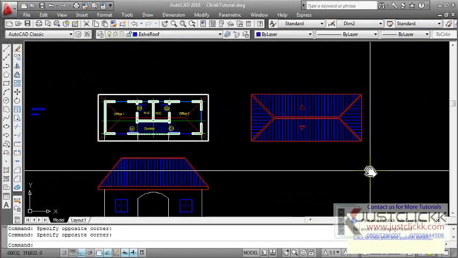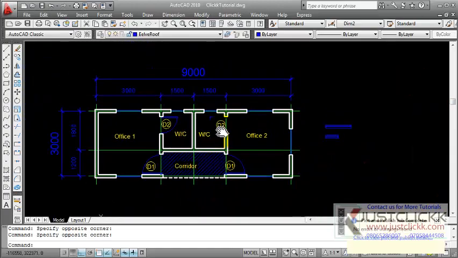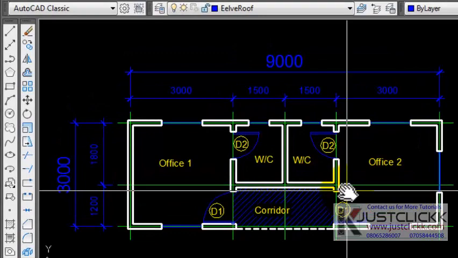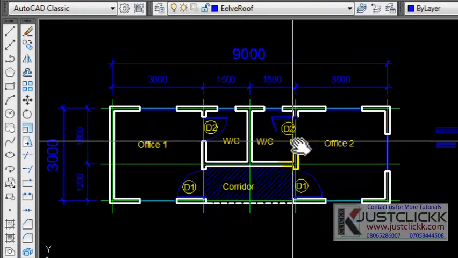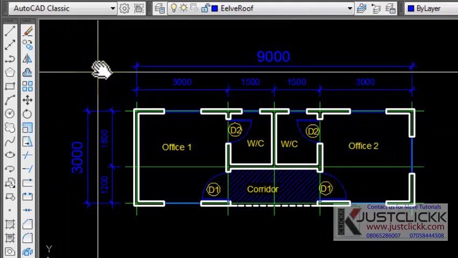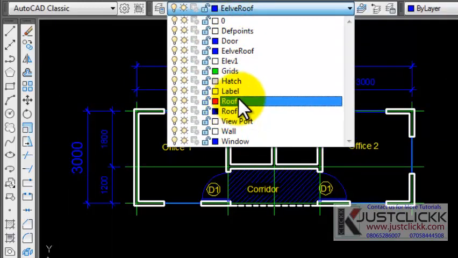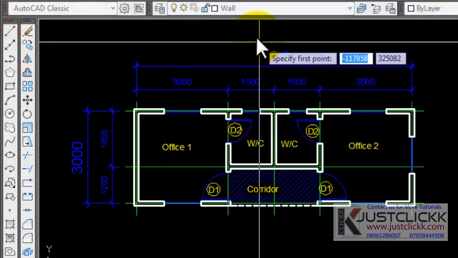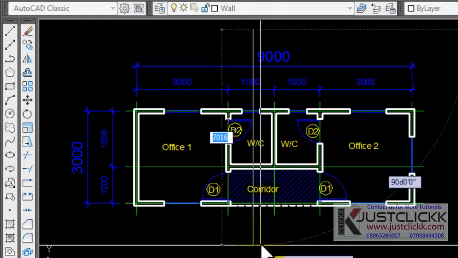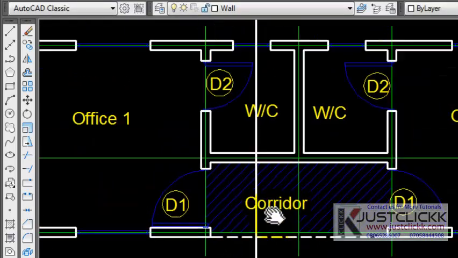Creating cross section. To create a cross section, mouse over to the floor plan and indicate where you intend to cut the cross section. So let's pick a line 2. Let's be on the wall and pick a line 2 and then cut across the building where we intend to cut the cross section.